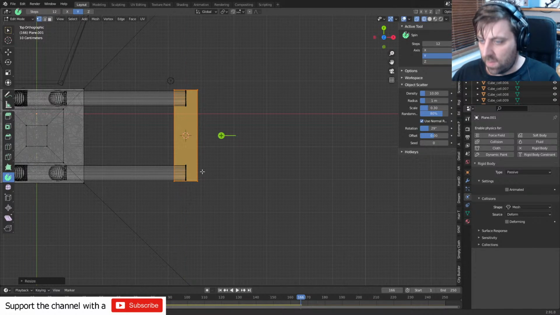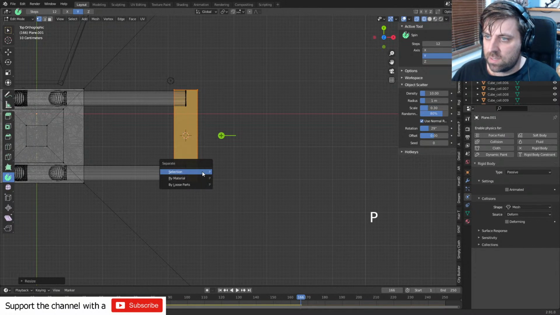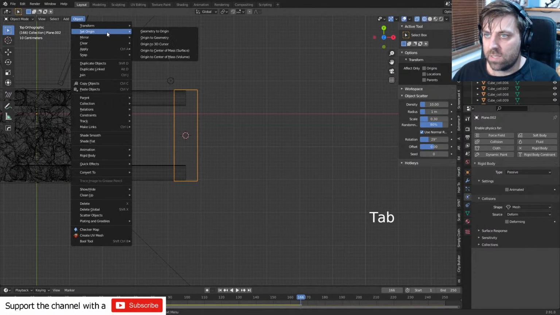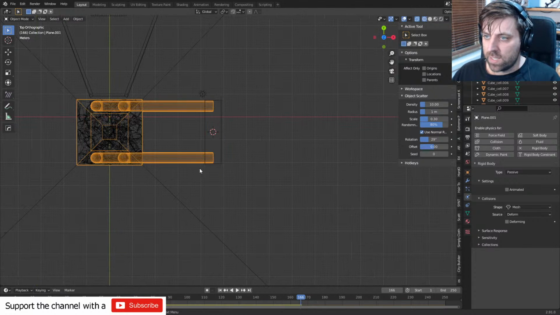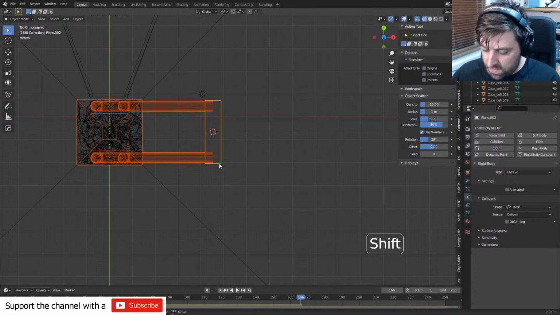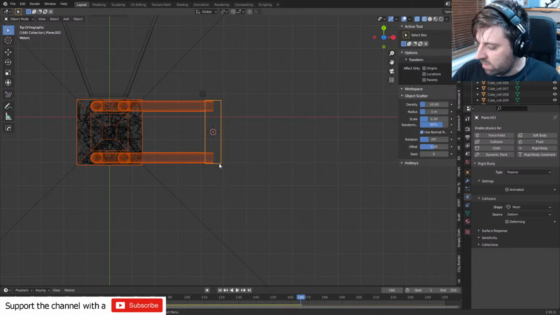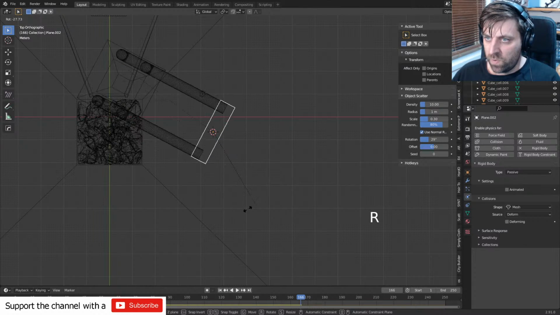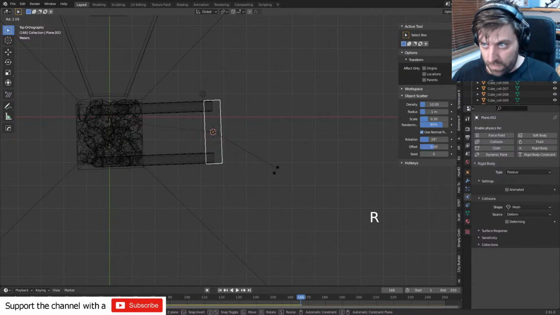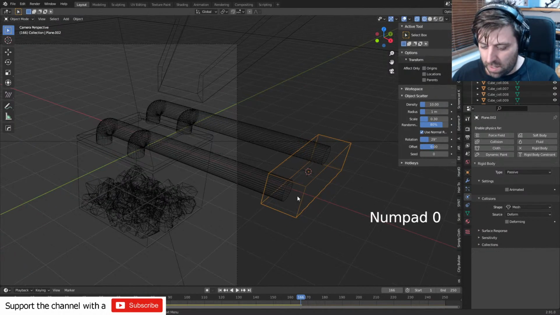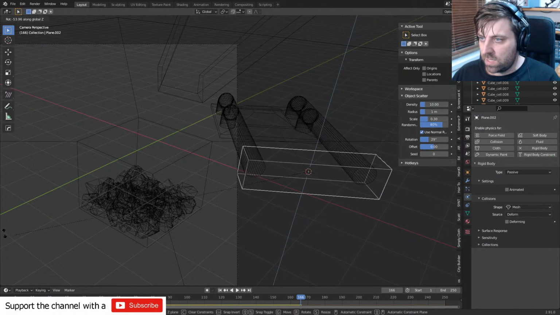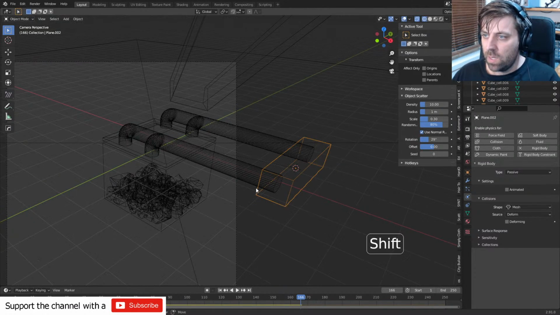All right, so that there, P, separate by selection. And then from here, what I'm going to do is have this selected, object, set origin to geometry. And then we can select this and Shift left click on that one, or right, I don't even know what I'm pressing anymore. Control P to parent. So now we've kind of got everything rotating around that point, just to make our life easier. Does that go into screen? It does ever so slightly, but that is fine by me.